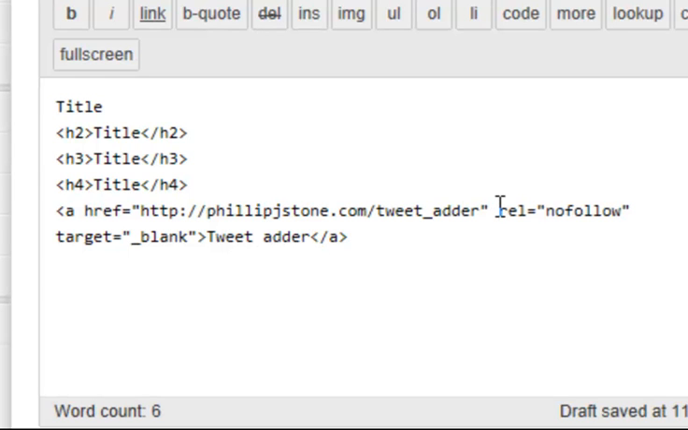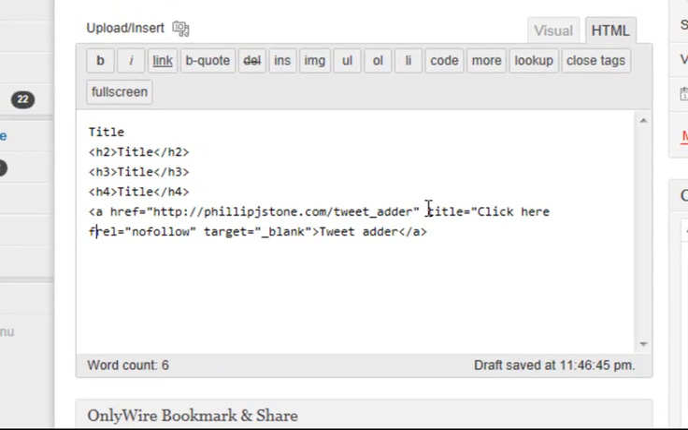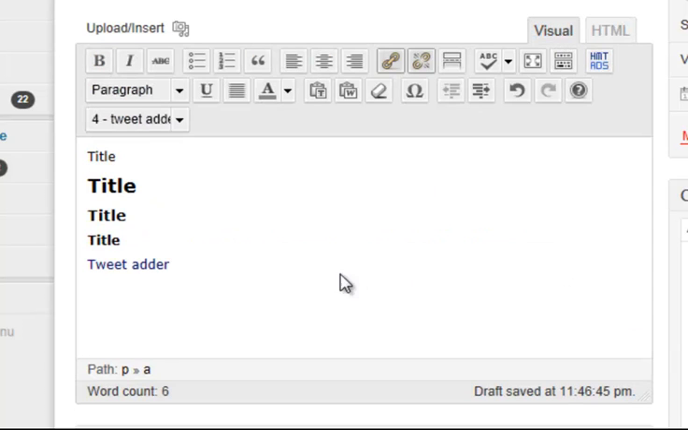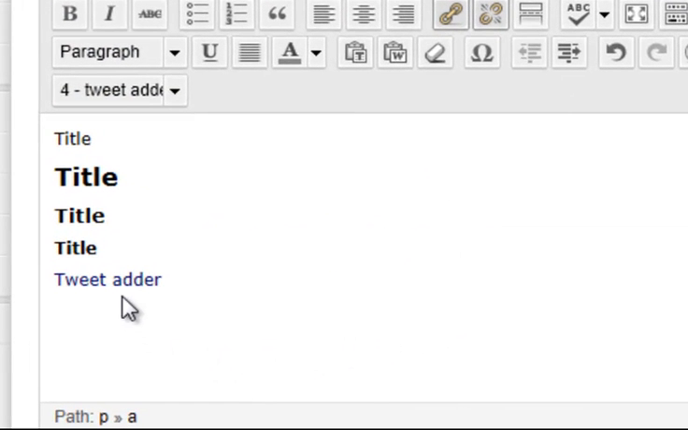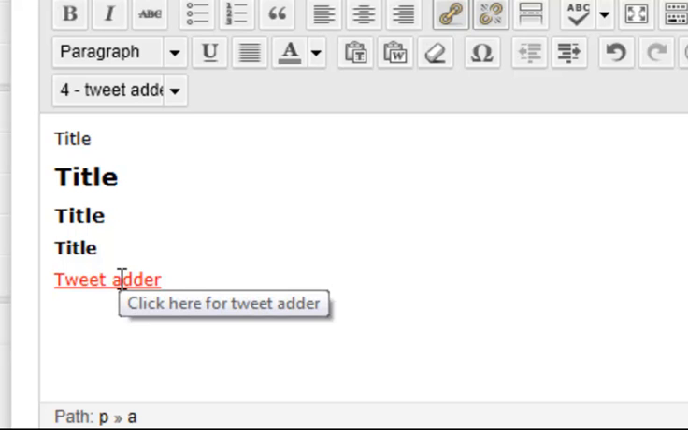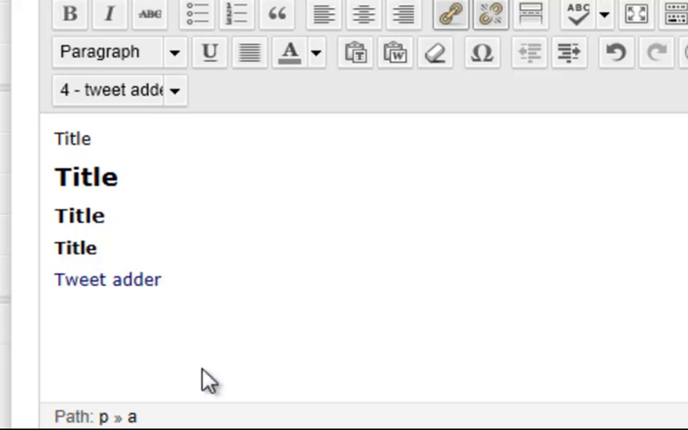If I put in the words title equals quotation marks, click here for tweet editor quotation marks. Watch what happens when I go back to the visual. Looks the same. But when I hover over it, it gives me the title.